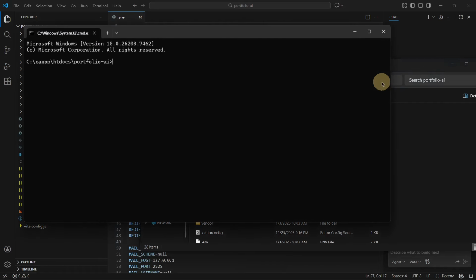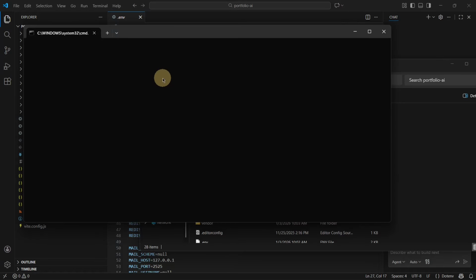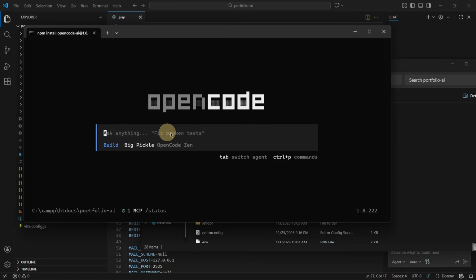I'm going to say CMD. Remember, you have to go inside your project, okay? Portfolio AI. And here I'm going to say OpenCode. Hit enter. Here OpenCode will open, and here you go. Now we have to paste it. Like I say, approximately 128 lines pasted. Now we just have to hit enter, and it goes for the project completion.